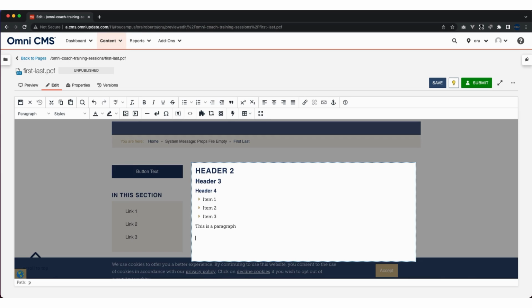Okay. And so now what we're going to do is create some text that is going to be used to link to our PDF. So we're going to type in, just for training purposes, link to PDF. And then we're going to highlight this text, and then we're going to click on this chain icon right here.